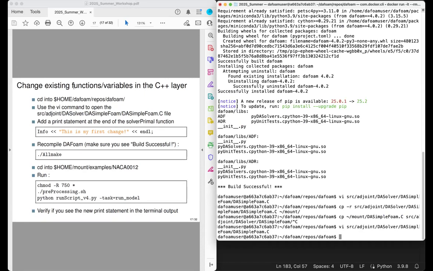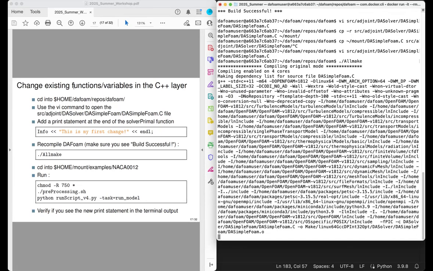Once this is done, just remake DAFoam. Run this all make command, and that's it. Because you changed something in the C++ layer, you have to recompile DAFoam. If you are a version 3 user, this process can take 30 minutes. Now, because we are using version 4, you can see that it only recompiles DASimpleFoam.C, which you just modified, without recompiling all the other files. This would save a lot of time.